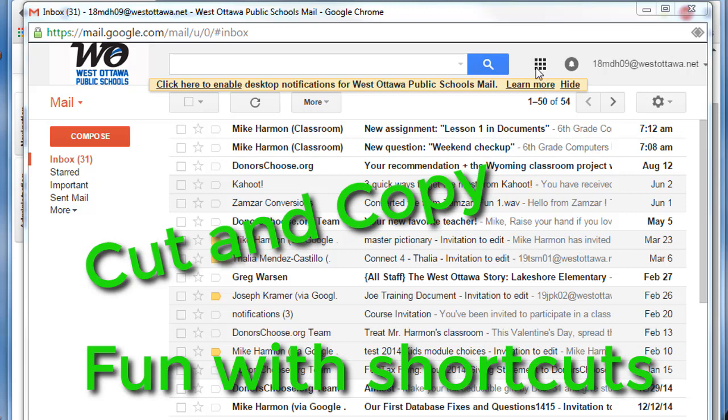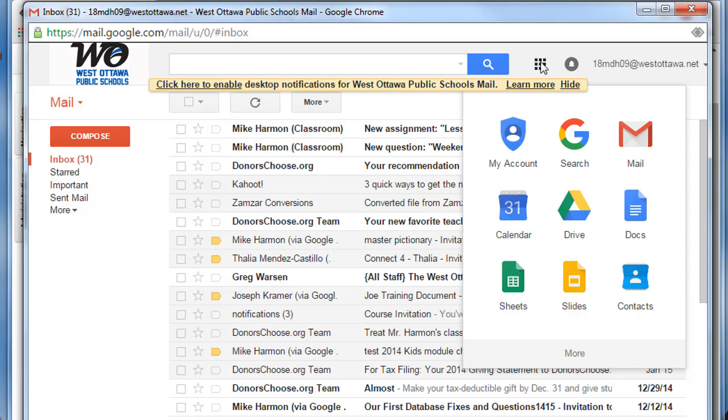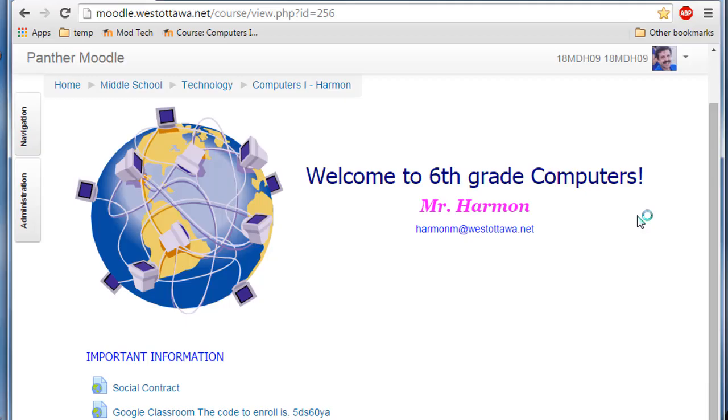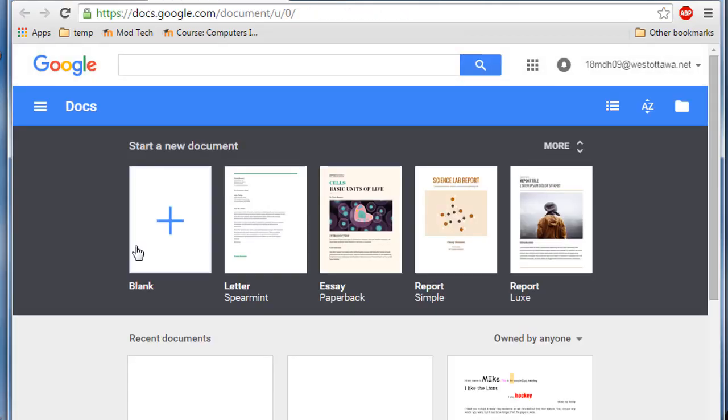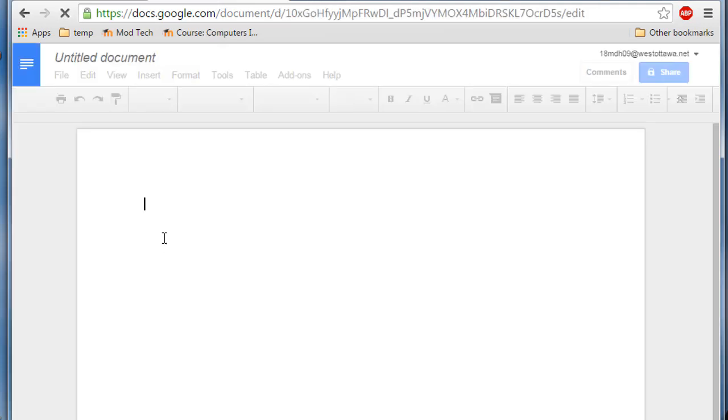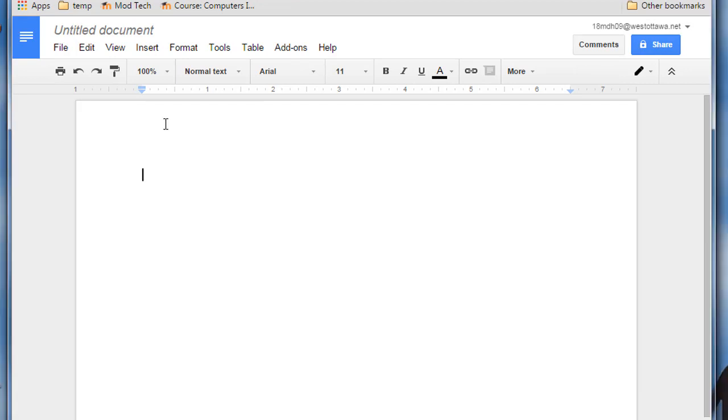Once you've got your email open, I need you to look for the Google Apps button. On the Google Apps button, I want you to make a new Google Doc. To do that, you click Google Docs, and then you click Blank Document. The first step is simple.